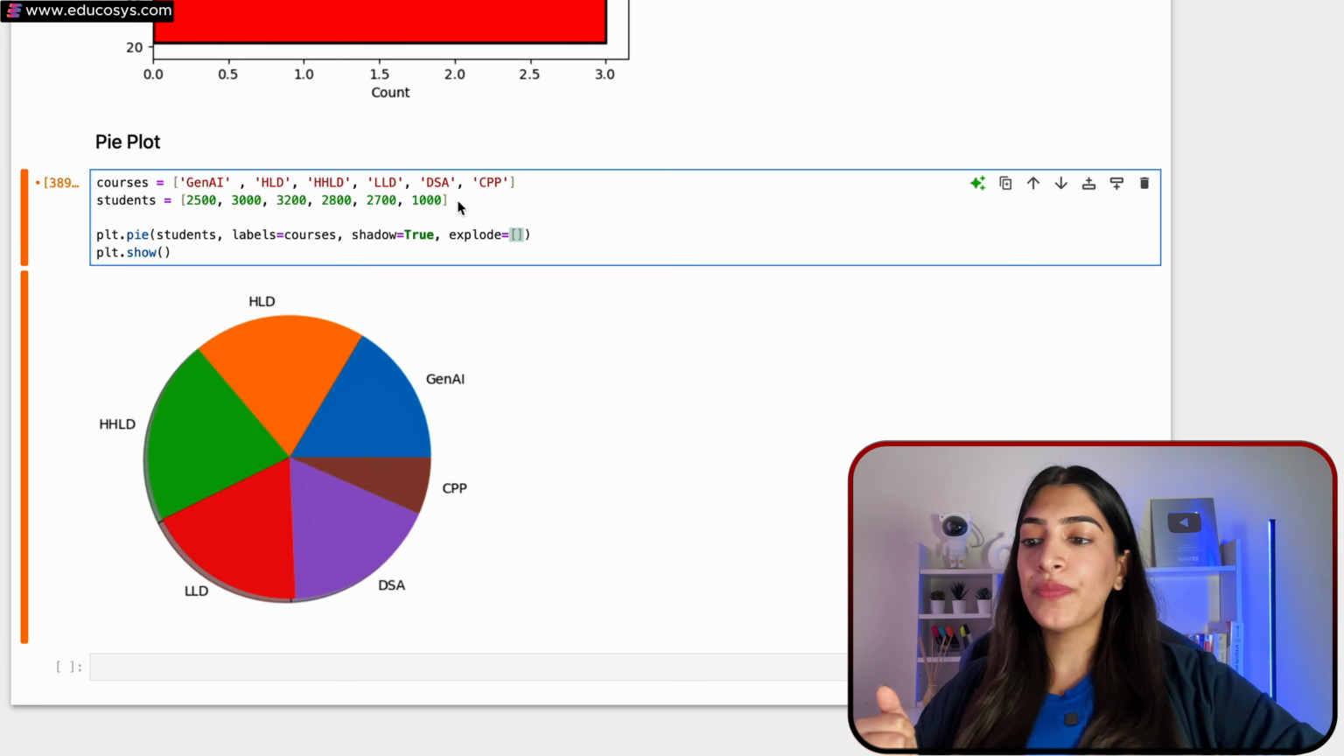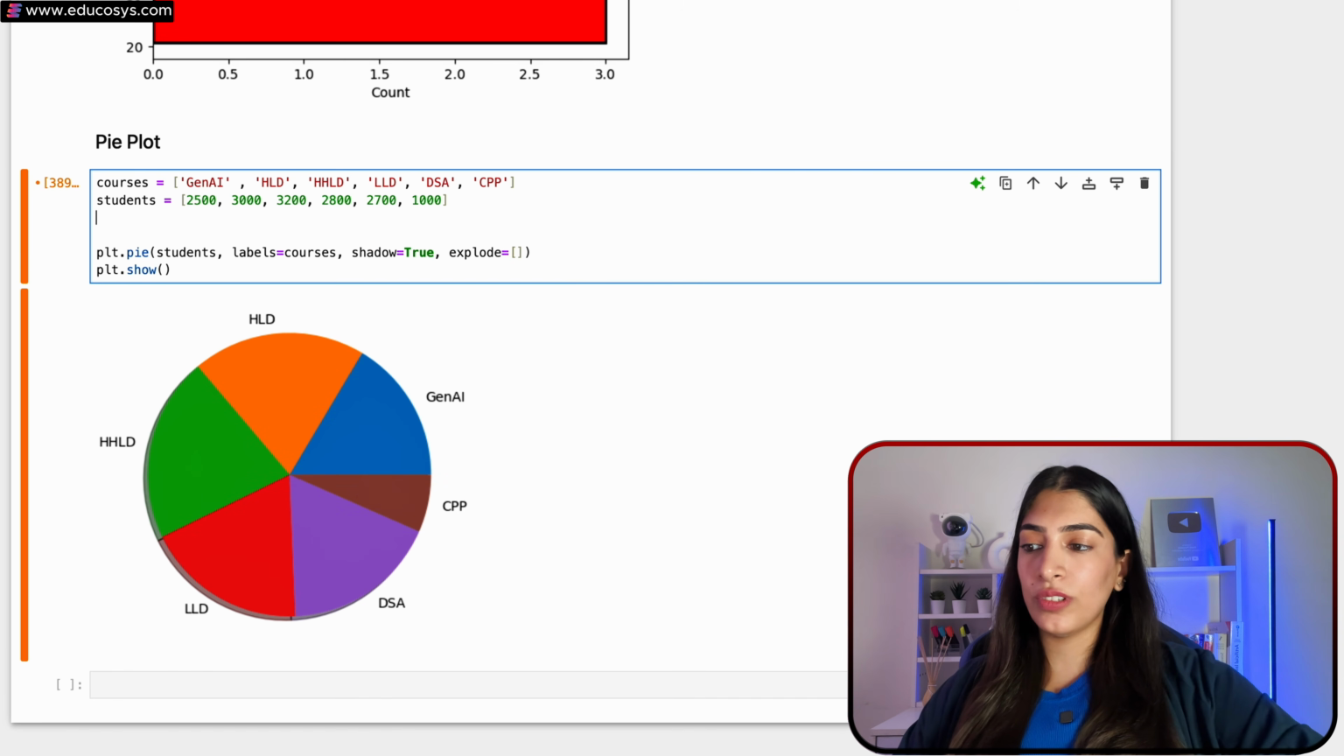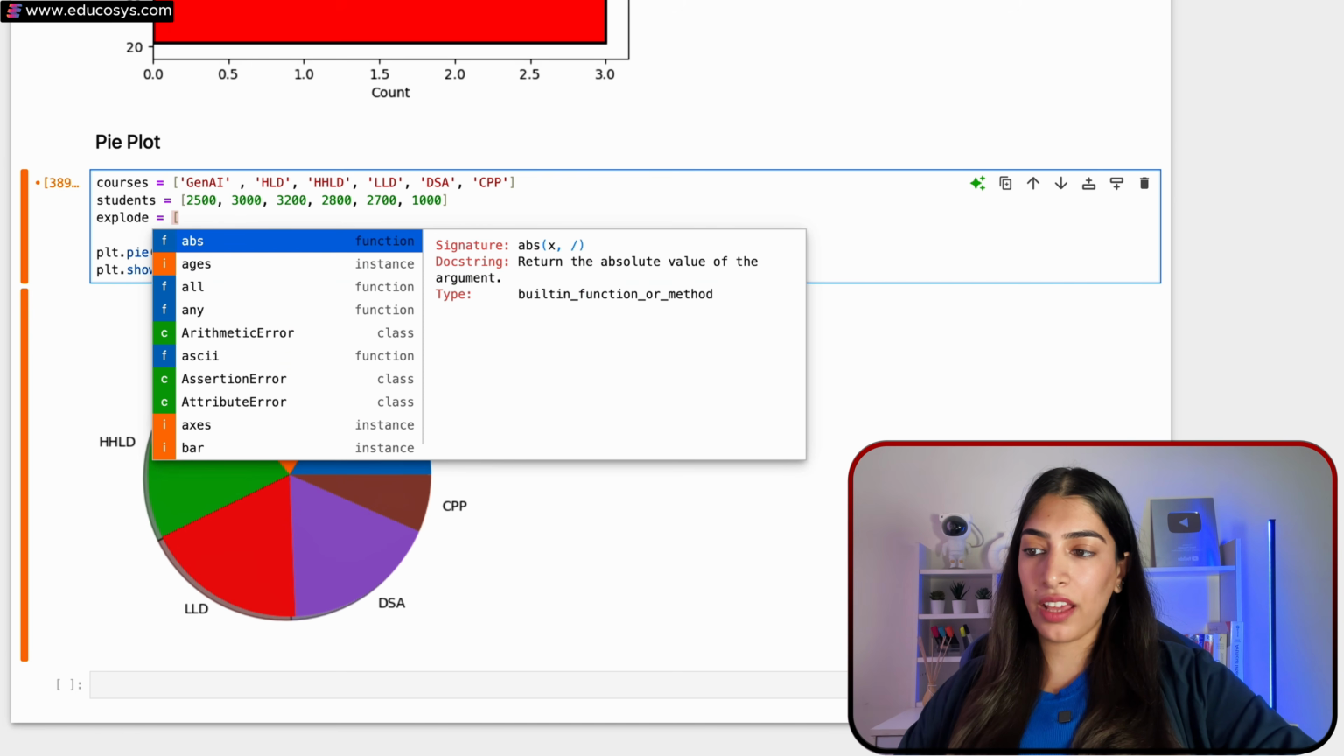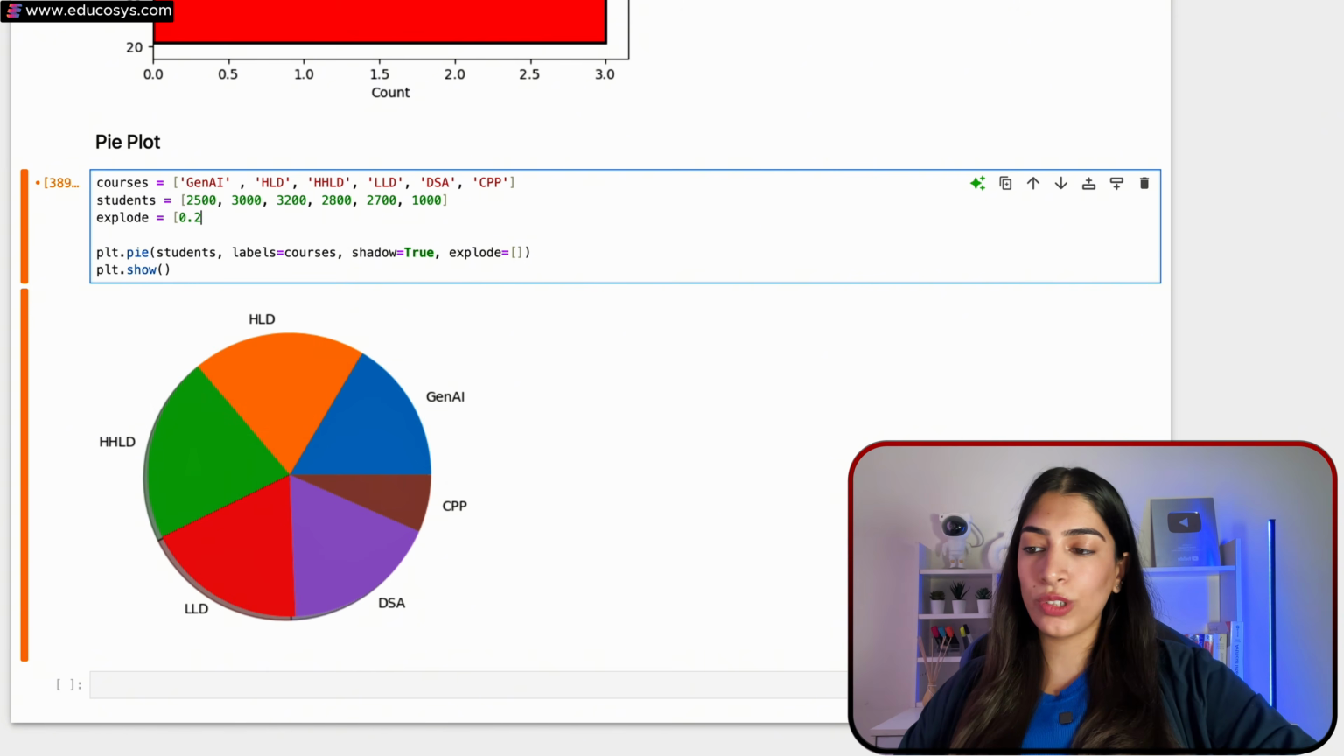How can I do that? So either I can give the array over here only or I can have a separate array over here. So I'm going to write a separate array over here. Suppose Gen AI, I want to explode by 0.2. Now let me actually show it to you. What do I mean by that?